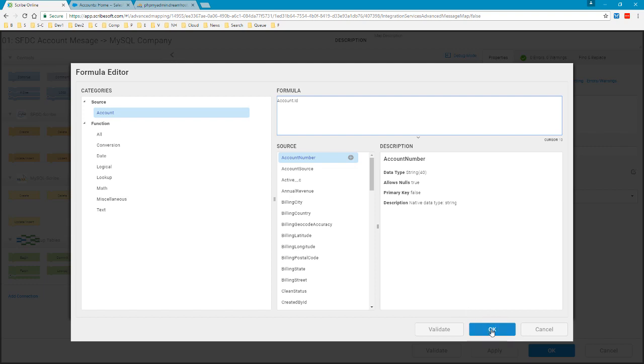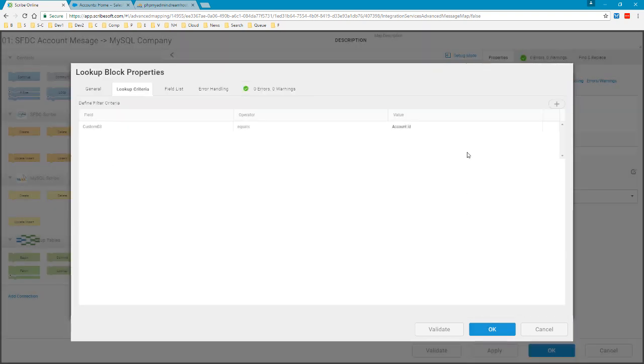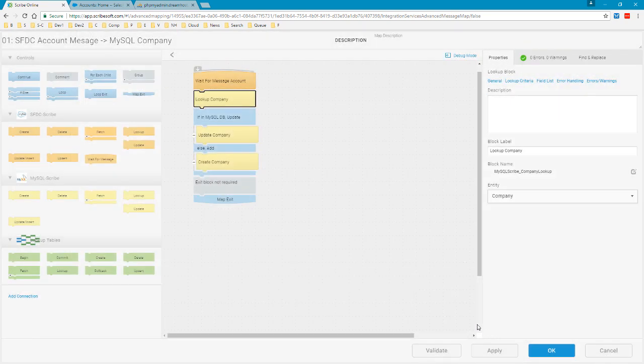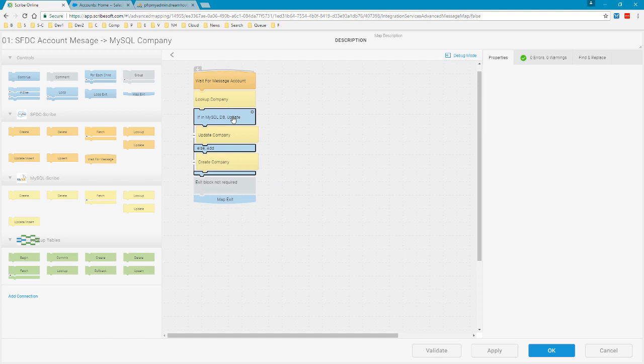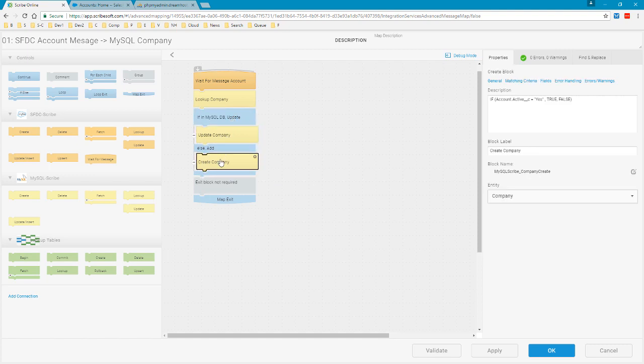So in this case, you can see that the account object has the fields, and what we're doing is using the account ID field to do a lookup against the company object, which is a little sample database we put together for training purposes. And then the typical pattern: if it does exist, we're going to update it. Otherwise, we're going to create the company, and then we're going to exit the map. What's good to remember here is that although the map exits, there is no response returned within the map. The response was returned initially when the message was received.